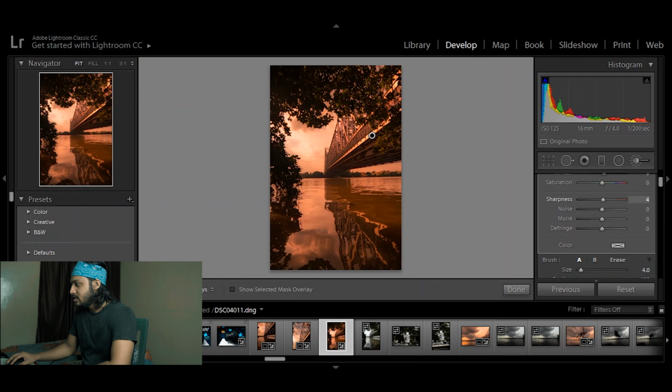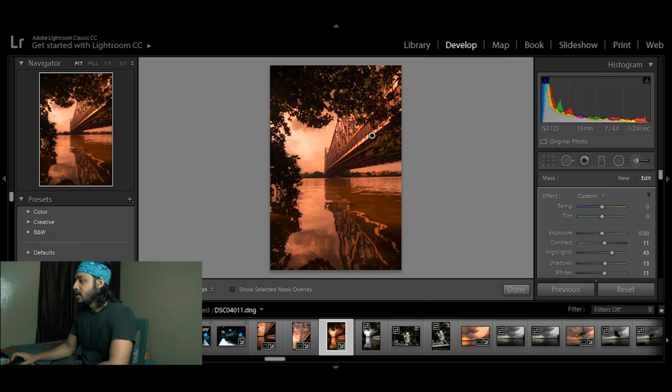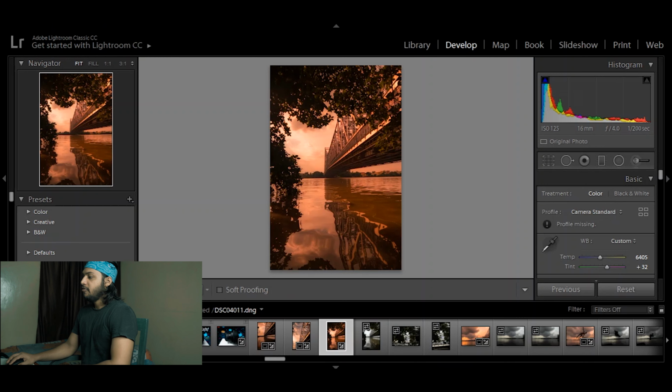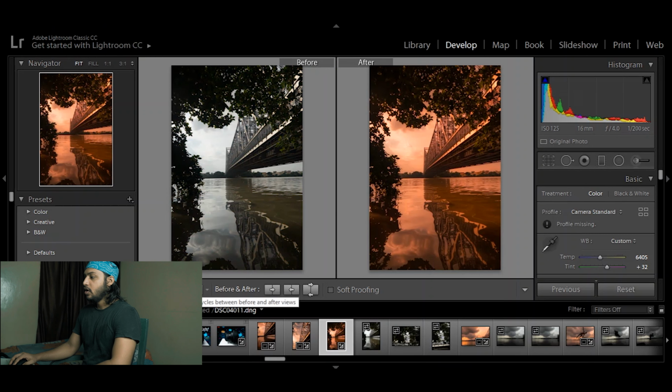And sharpness, increase a bit, not too much, or else it will look like it's poking in your eye, the image will poke in your eye. So don't increase the sharpness too much. 11 is fine, looking good for me. Should I increase the temperature? No, let it be, temperature should be 0 only. So yeah, fine. Now I'll show you the before and after.